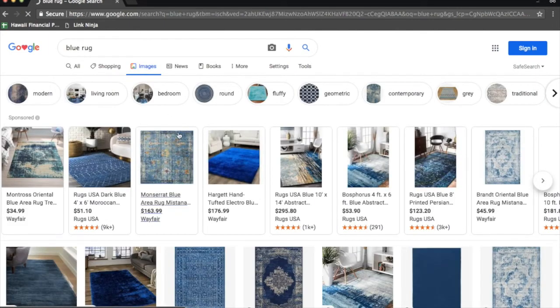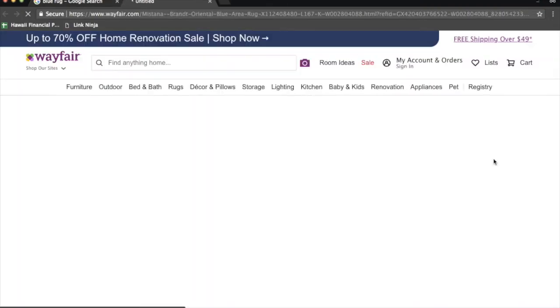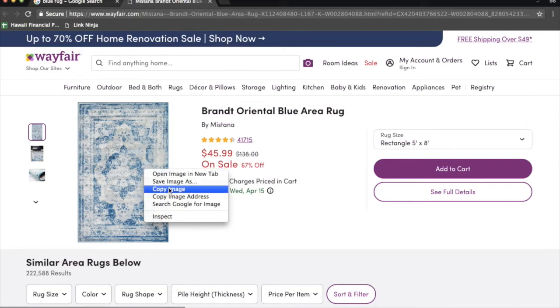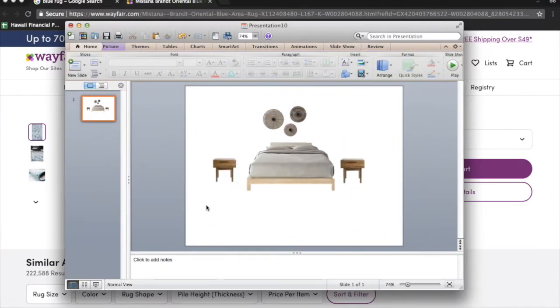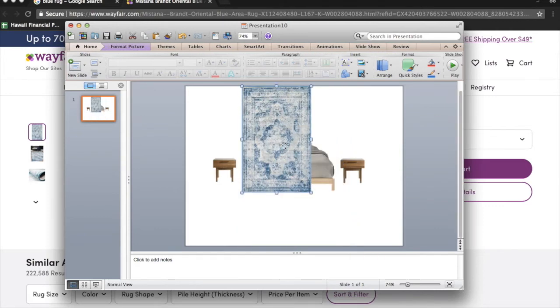All right, so let's go ahead and add some rugs. Not some rugs, one rug. Let's do a blue rug. This rug looks good. And again, we're going to right click, copy image. And now I'm going to paste the image. This one already looks like it was actually kind of cropped for us.